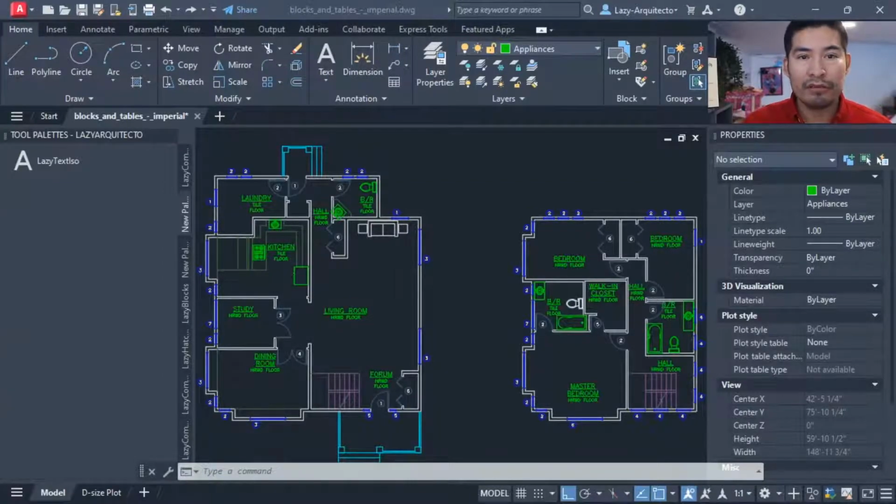What do you think, guys, so far? Let me know your thoughts. Would you be using this command, this tool in AutoCAD?